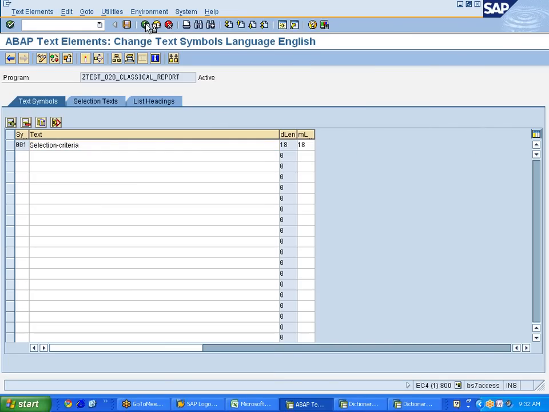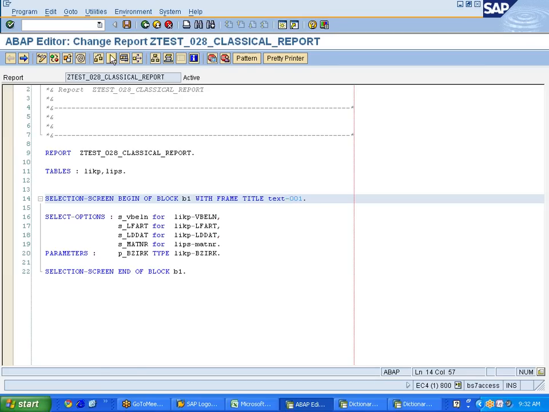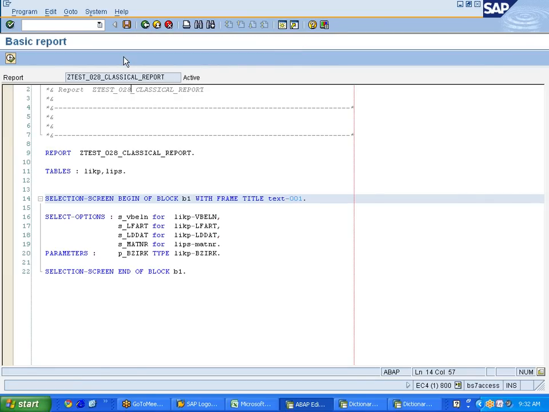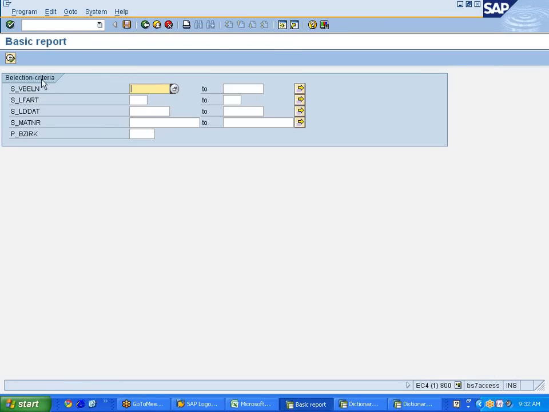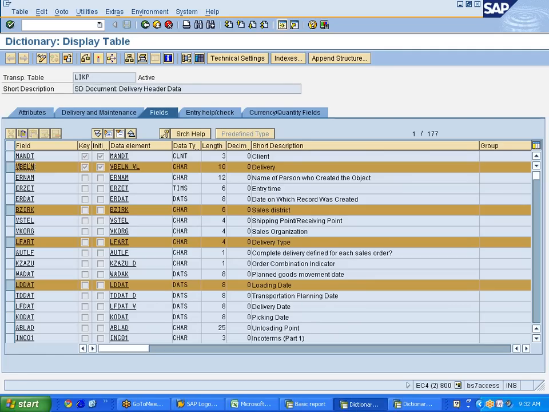Come back. Now execute your program. Now what happened here? Selection criteria was coming, right? Similarly, see, this is s underscore weblearn. S underscore weblearn means what? Go to the LKP table. Weblearn means delivery document number.